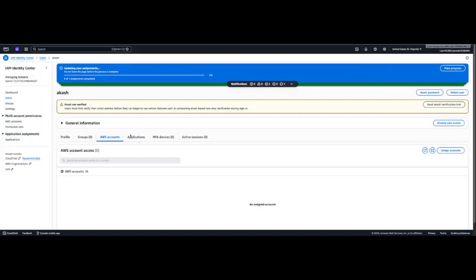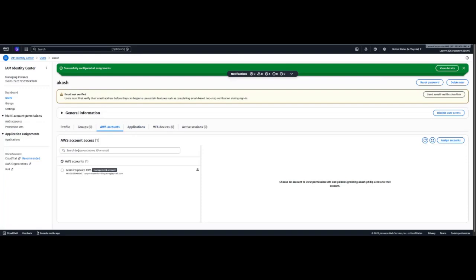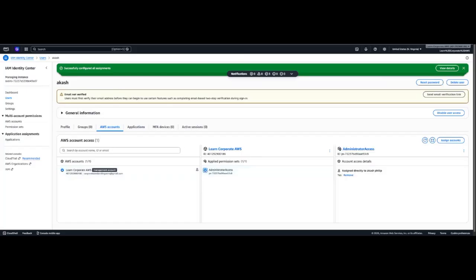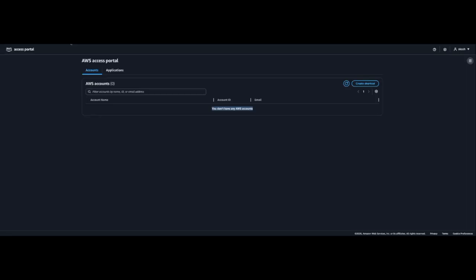Now, what you just did is updating your assignment. That means Learn Corporate AWS account is now allowing access to the user Akash. And the permissions that you get are administrator access. Now you go to your next screen, access portal, you refresh it, and you would see that I have the access. All right. Now, if I go in and log in through my administrator access, now you would log into the management console screen. Okay.